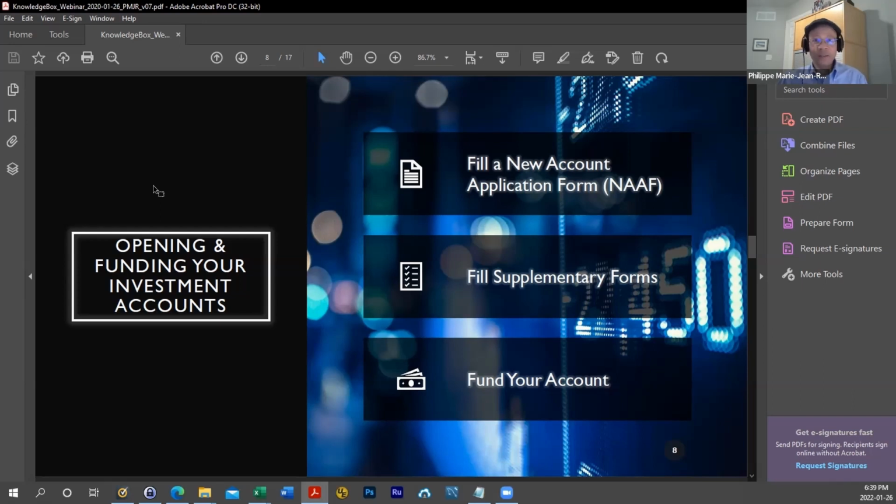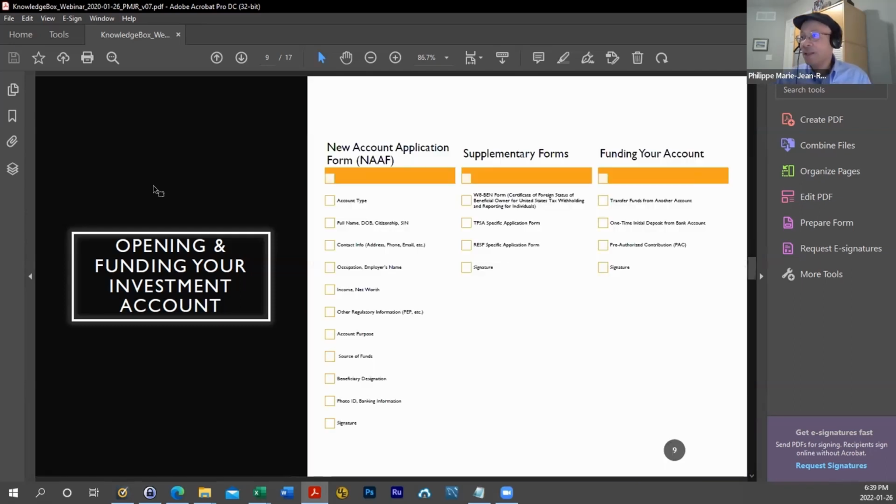of funding your account before you are in a position to invest your funds. So let's go through all three phases. This is a little bit small perhaps, but I will talk to each of those 3 points here. On the new account application form, what type of information do you have to provide?